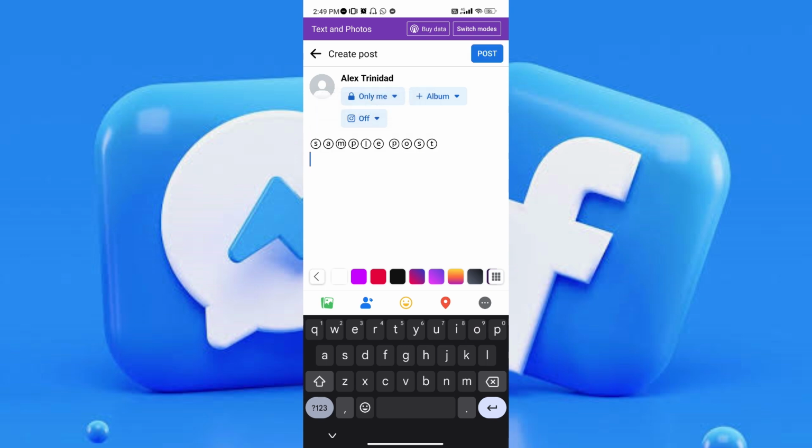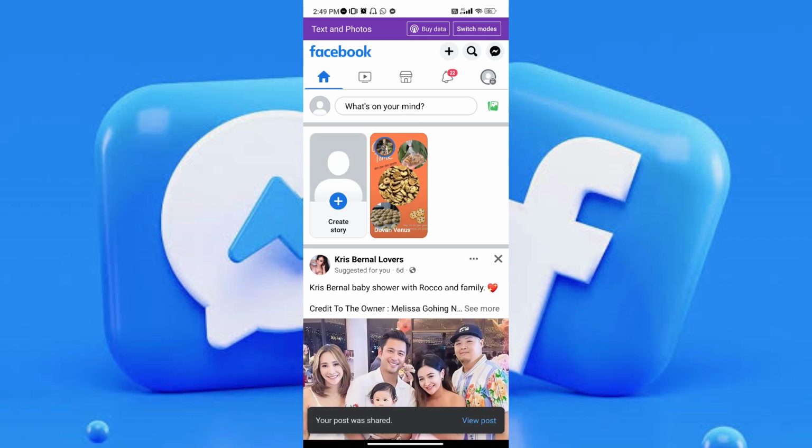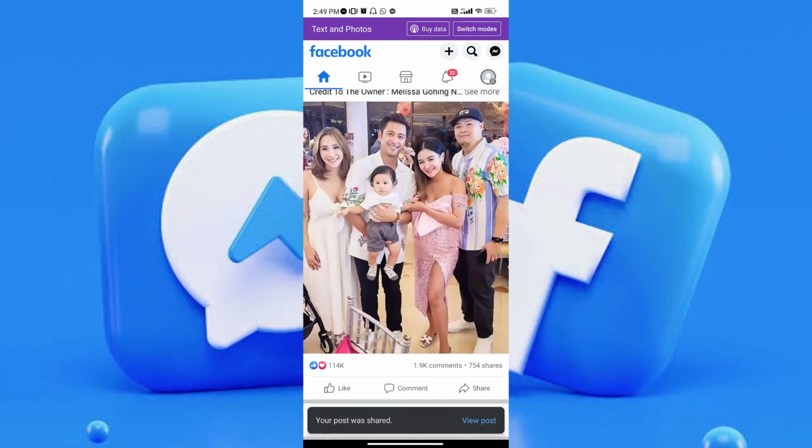And as you can see, the font that we've copied earlier is now here on Facebook. And once you're done, all you have to do is to tap on post. Let's go ahead and tap it. And as you can see, the post is now there.